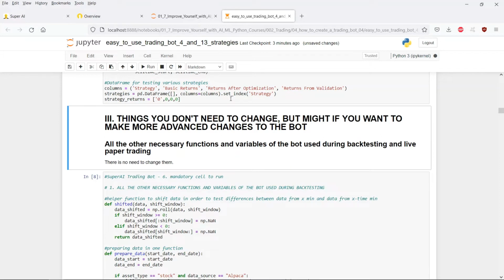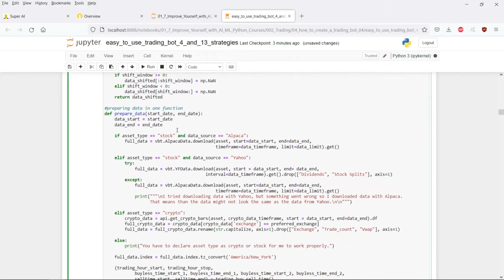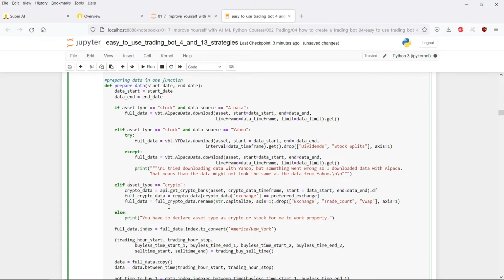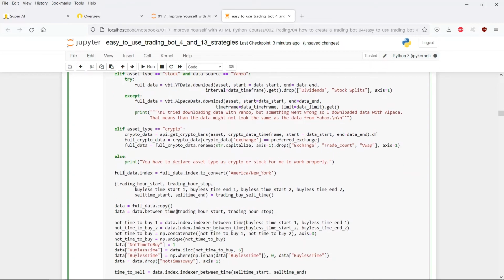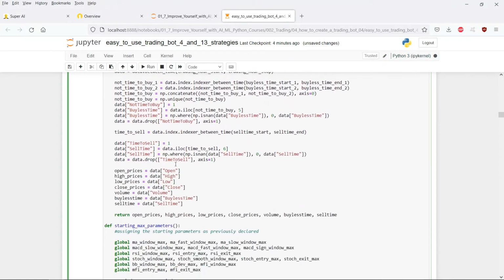Now, if you want to look deeper into the bot's functions, and improve the bot even more, here we go. At first we have the function that helps comparing data between different minutes. Next we have the function that prepares data, downloads it and reorganizes it, so it's usable for the bot, no matter the type of the asset, nor the data source you've chosen. It also considers previously chosen trading hours, buying hours, and selling hours, and it returns all the data the bot needs, in a nice and easy to use way.